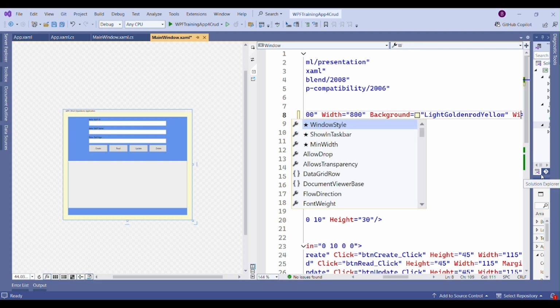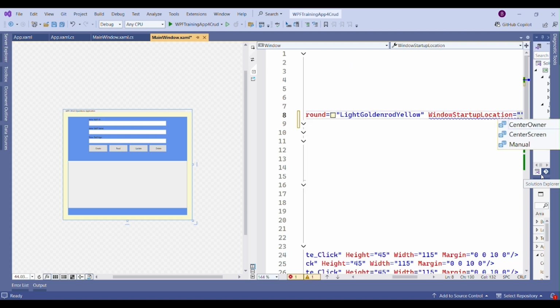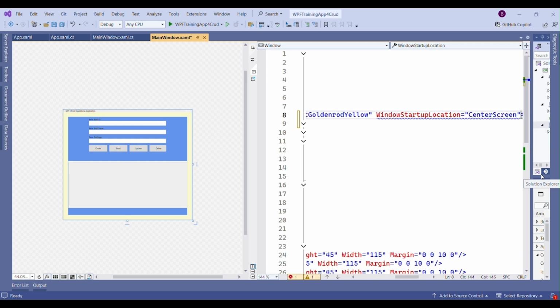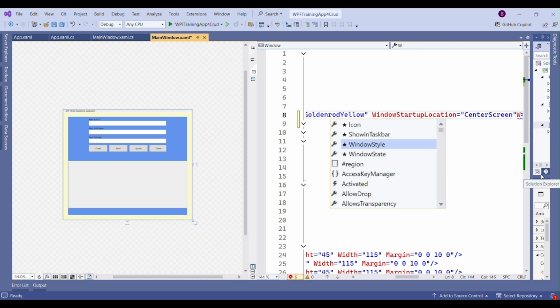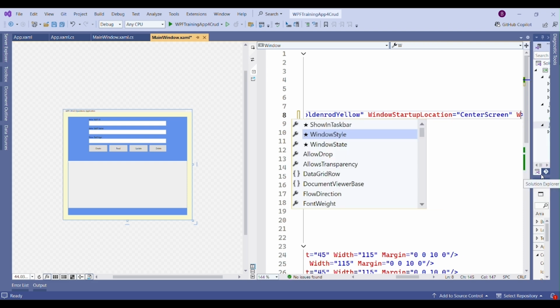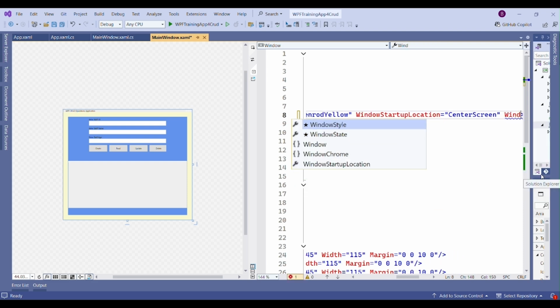But I will then say Window startup location. So we say center of screen, and then Window startup, Windows, I think, states.